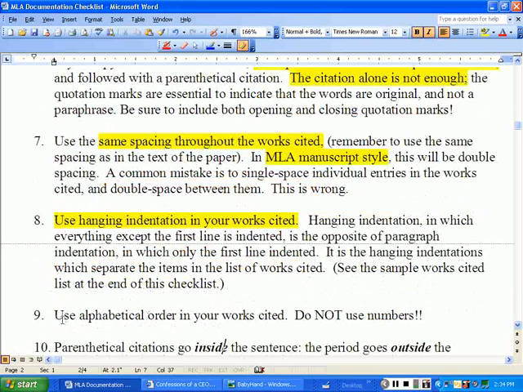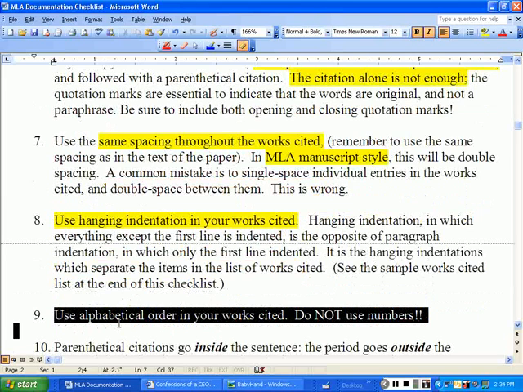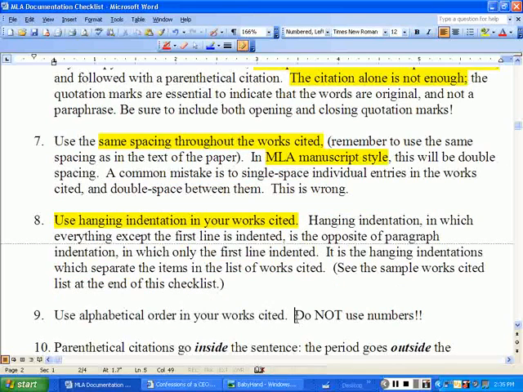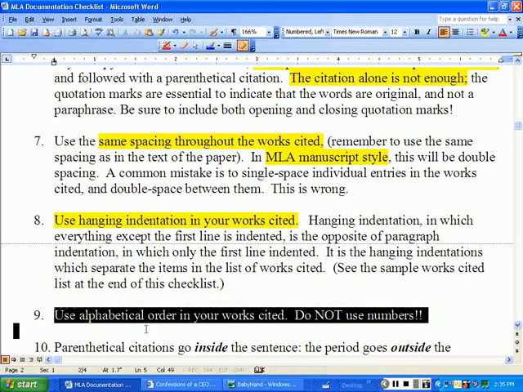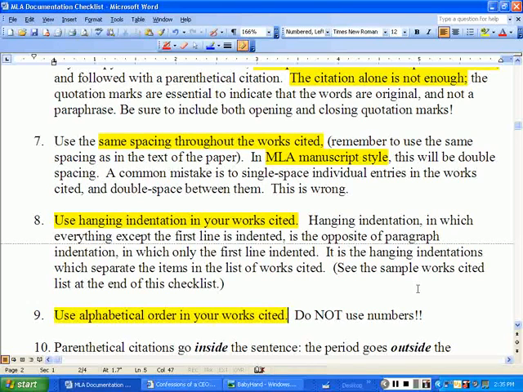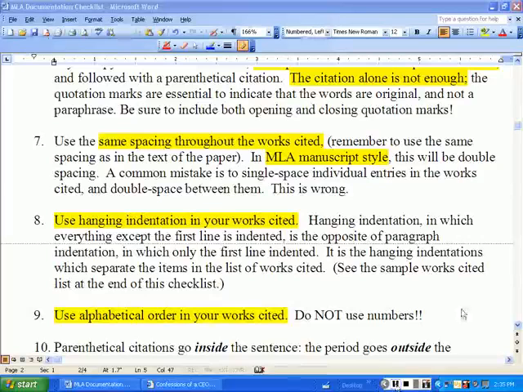Use alphabetical order. Alphabetical order. Do not use numbers. Okay, not many people do this, but occasionally, all right, occasionally I will find a works cited list that's numbered. No. We don't use numerical order in a works cited list. We use alphabetical order. Do not use numbers.